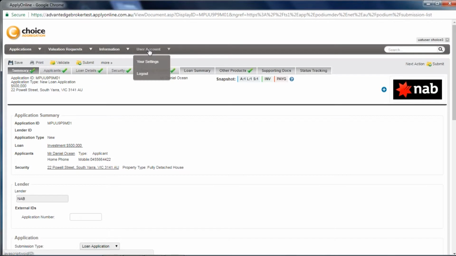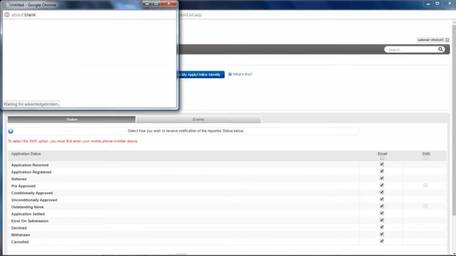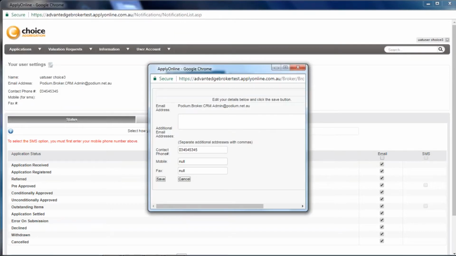And the User Account tab allows you to access and modify your Apply Online settings. These are separate to your broker settings within Podium and will need to be set up by yourself. To amend any of your information, click on the page icon next to your user settings and amend your details.